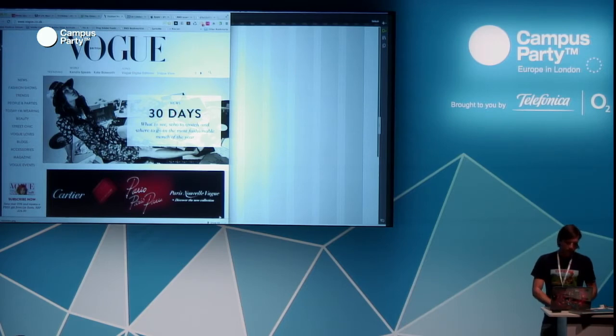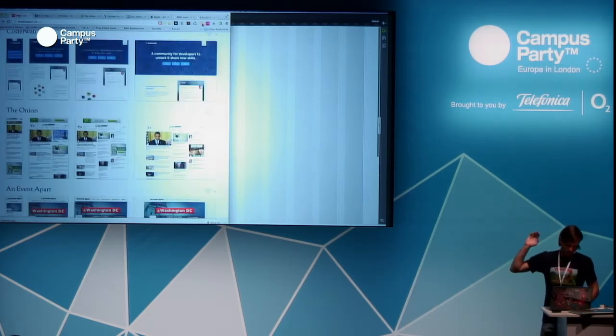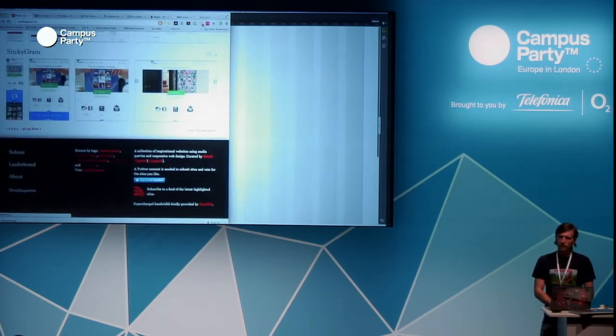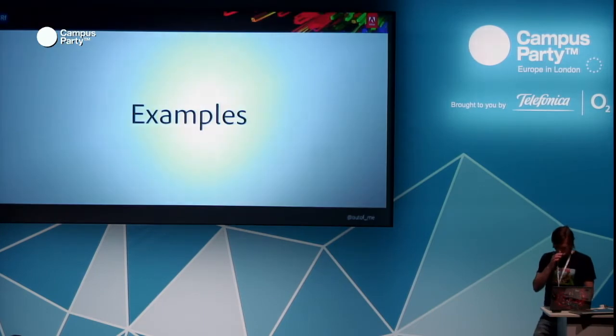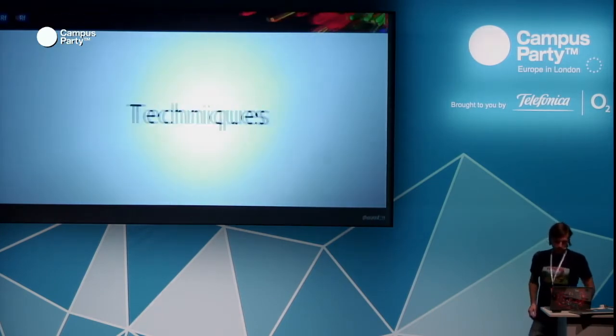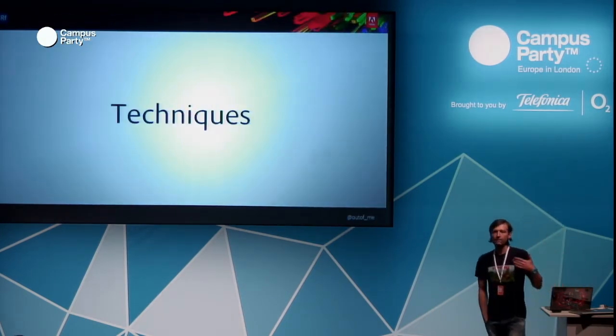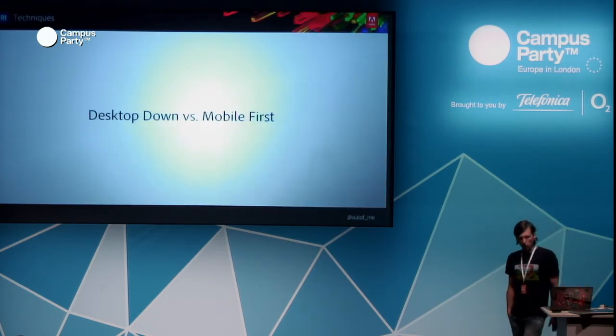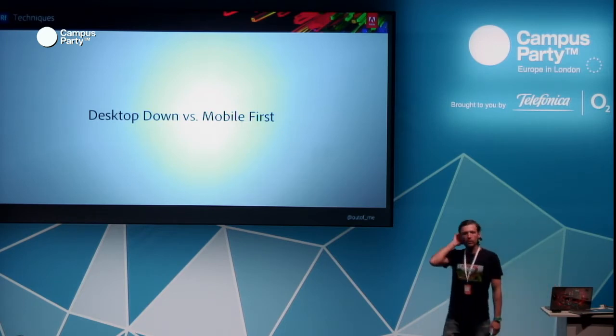All right. So remember, media queries. This site is a really great place to discover great responsive designs. Okay, so let's go further. Let's talk about some techniques that you can use while doing responsive web design.